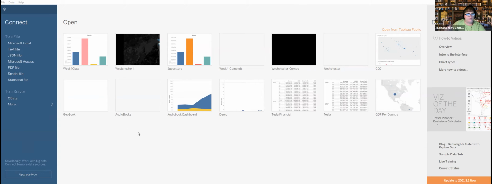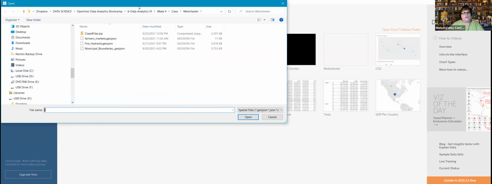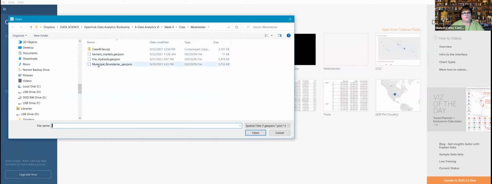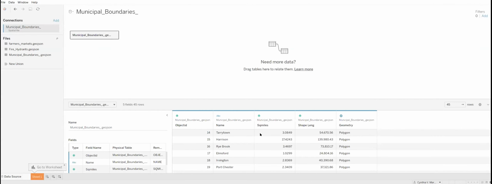Now, before we do that, we might be tempted to connect to a JSON file, but a raw JSON file is not the same as a GeoJSON file. So we want to choose Spatial file. When you do that, you want to point to your municipal boundaries GeoJSON file that you downloaded earlier. There it is. And click Open.